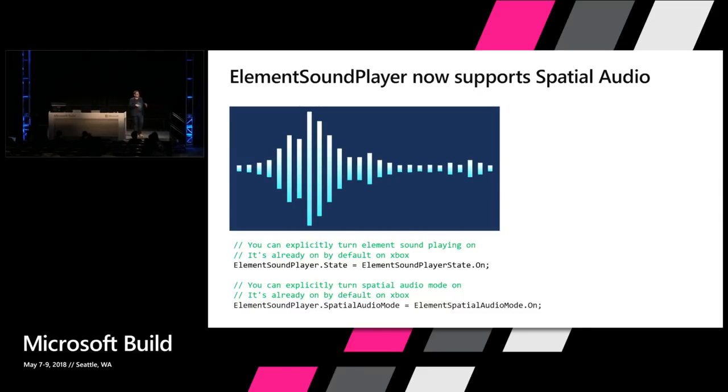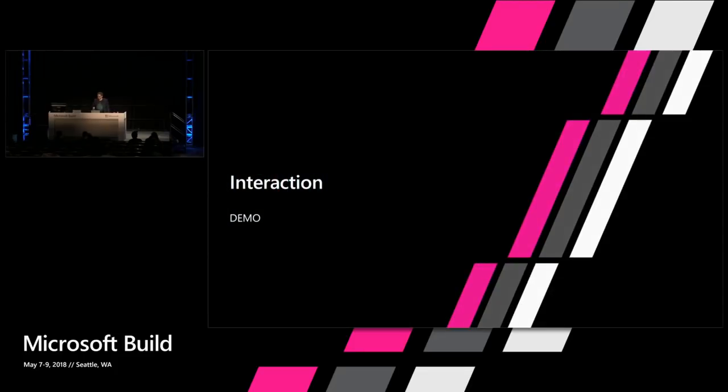And so if you're running your app on Xbox, that's built in by default. Otherwise, you can choose to turn it on if you have your app running on any other device, on a Surface Hub, on a PC, or wherever else you're running it. And maybe that's best to do a little demo of, because they are interactions after all. So let's take a quick peek at those.